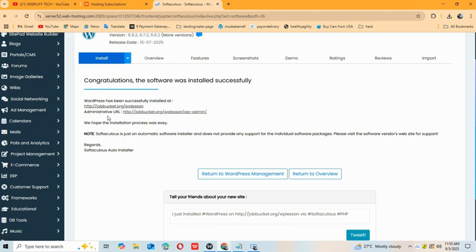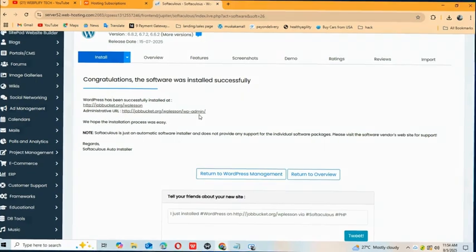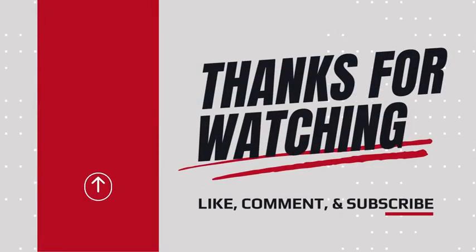Now this is the link to log in as an admin. Okay, it is very simple. Just the name of your website, then /WP admin. My own is jobbucket.org/WP lesson/WP admin because I created a folder, a directory. Now since you did not create a folder, you just have your website name /WP admin. If you want to log in, that's it.